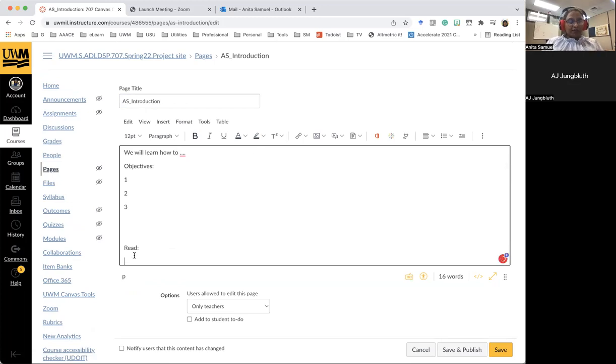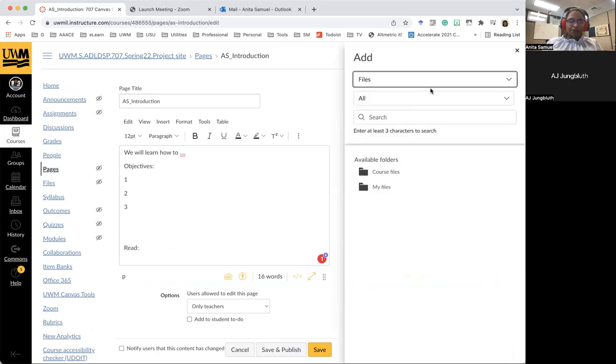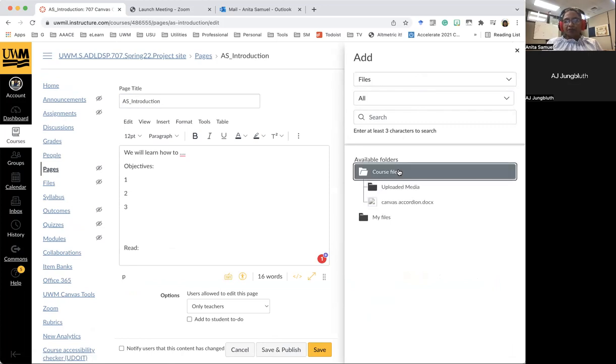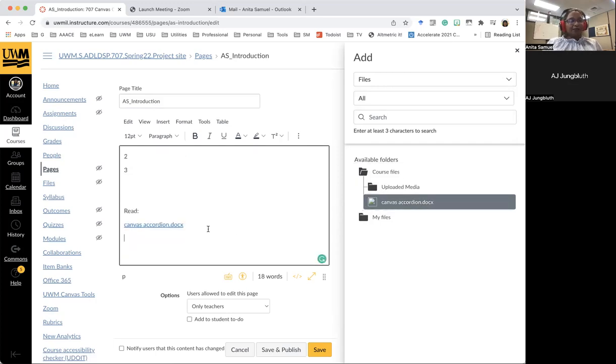So if I want to link a file over here, I click on the little link option here, drop down the arrow, course links, because the file is in the course. And you want to select files on the sidebar. It's a course file. And there's the file that I uploaded just now. And so the link appears over here.